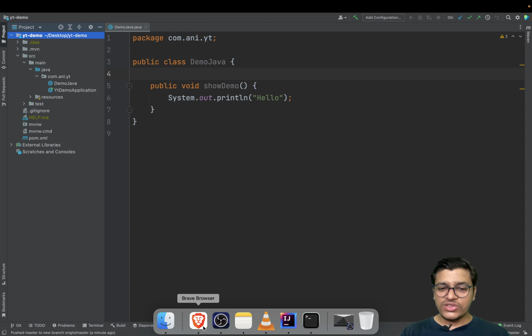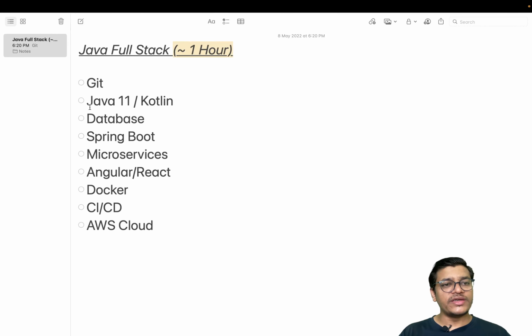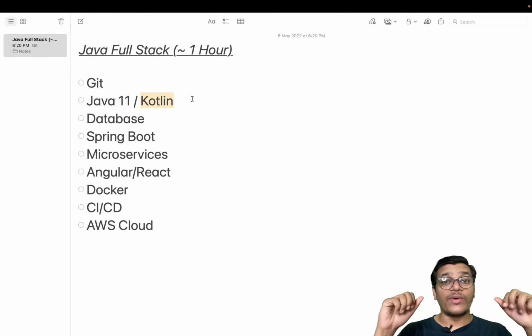Now in this course, what we are going to see is Java 11 or Kotlin. You can become a full stack developer using a lot of programming languages, but Kotlin and Java are related, right? Kotlin you can say is improvised Java. Kotlin is 100% interoperable with Java.